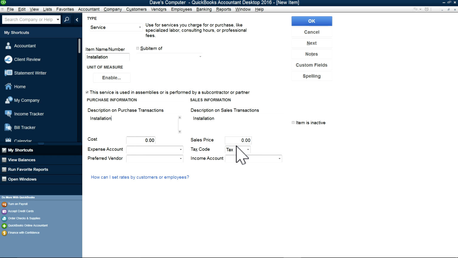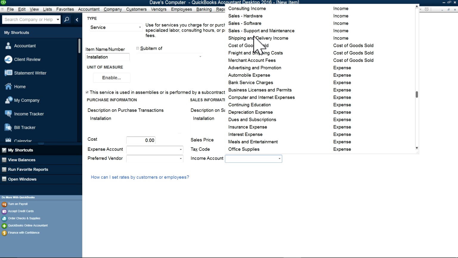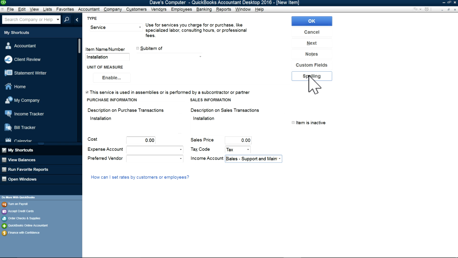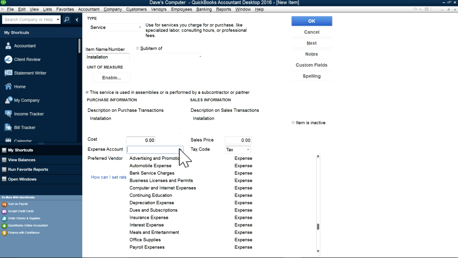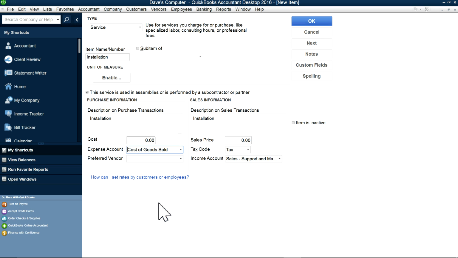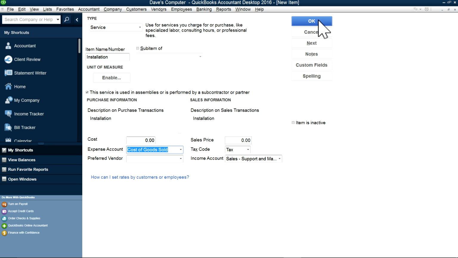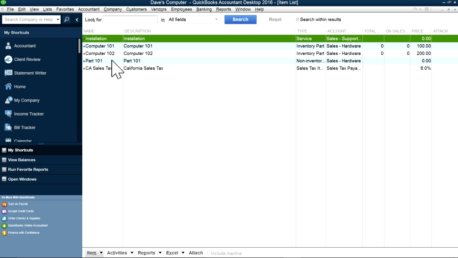You can just leave these two blank because it's a service type, and you have to select the income account. Let's just say this is the consulting income or sales support and maintenance. Let's just say that one. And you want to select the expense account, the cost of goods sold account. That's fine. Okay, say okay. All right, you have four items. That's it, and now you're ready to buy.